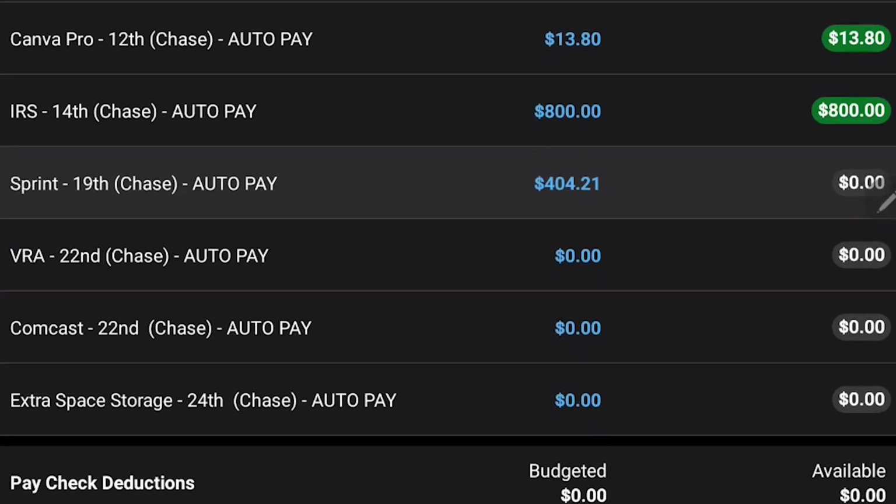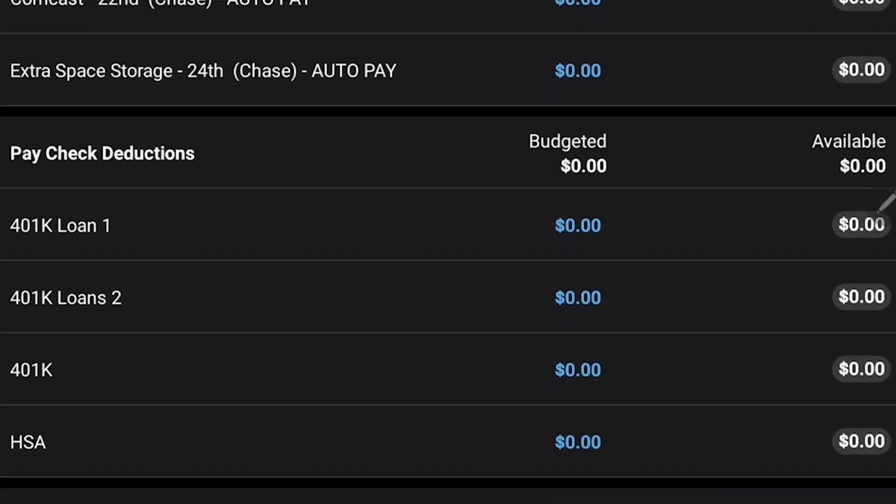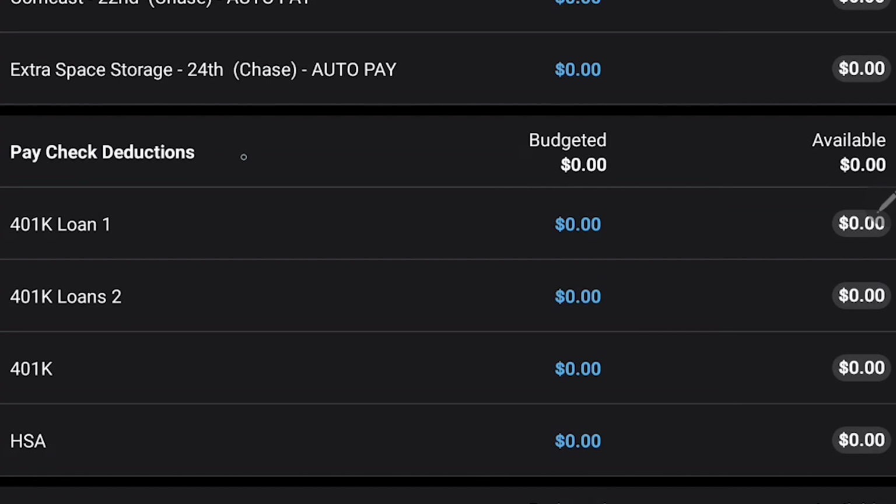And so we are going to scroll down to my paycheck deductions. Now, this is a new category that I decided to add this last week to give myself more visibility into what was actually coming out of my paychecks. So this consists of my 401k loans, my actual amount that I put towards my 401k, and also my HSA. I didn't include my insurances.